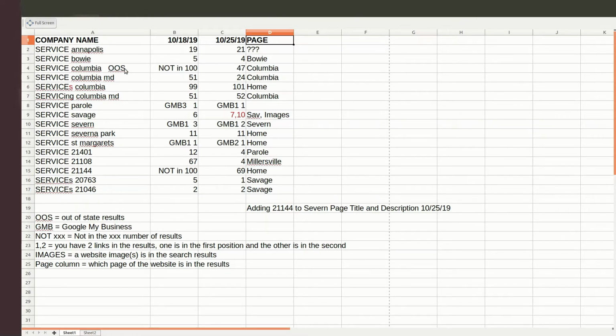Now, OOS is just a key for us, and what that means is out of state, right? The reason that we put that in there is because there's a bunch of different Columbias in the world, right? There's Columbia, South Carolina, Columbia, Ohio. There's all these different ones. We care about the one in Maryland, and that's why we put this little caveat in.